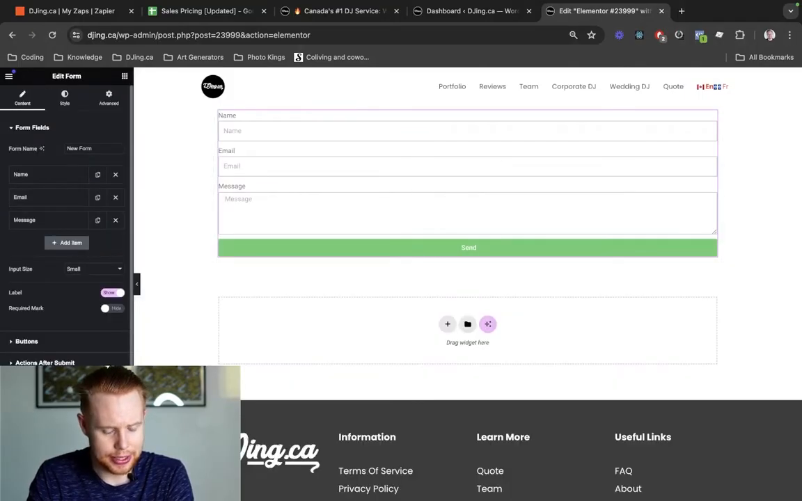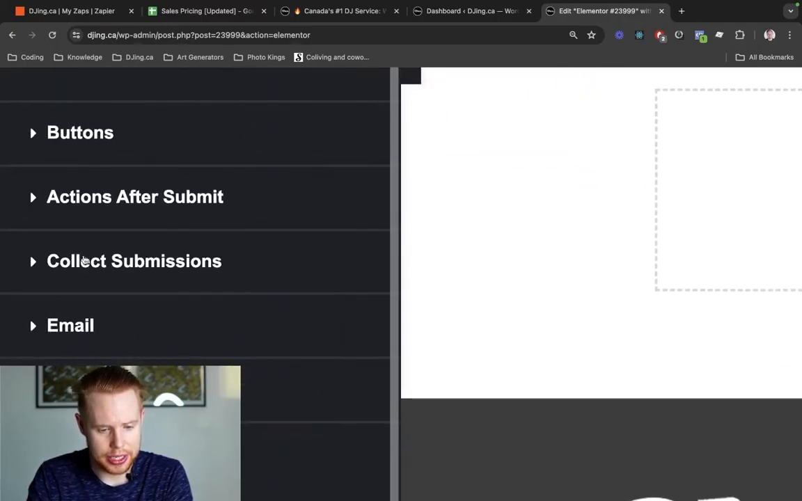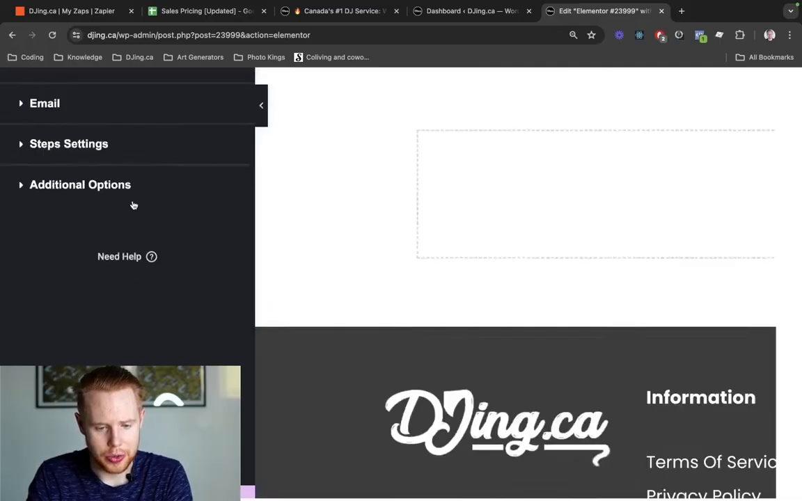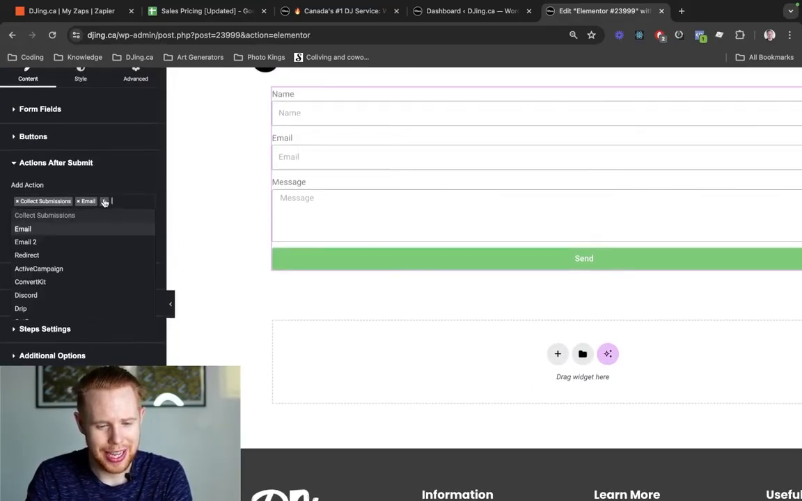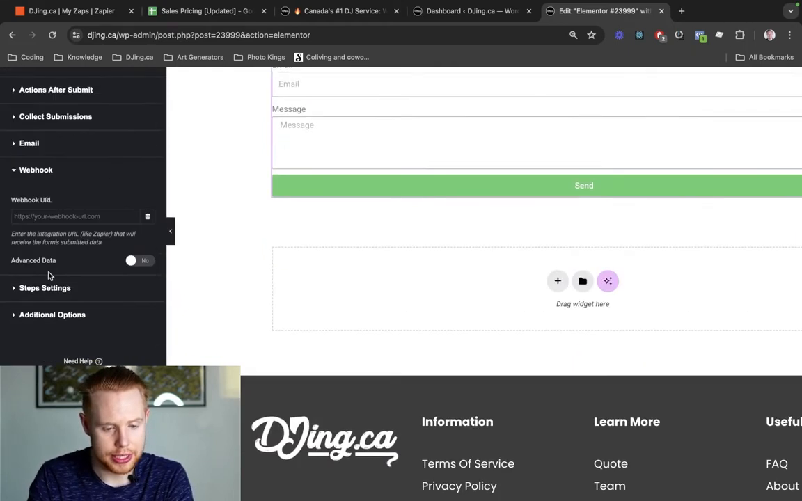And in the actions after submit, so if we scroll down here and we see the actions after submit, we can go ahead and click on that. And okay, I zoomed in a bit too far there. And you can hit this plus icon and there should be a field called webhook, which will essentially allow this field to pop up down here.